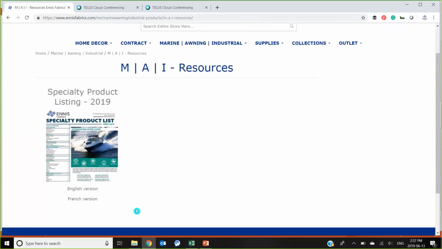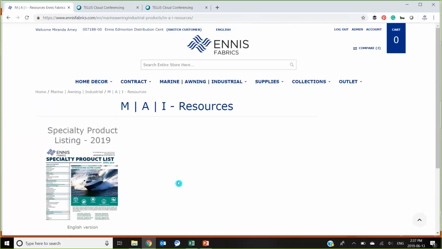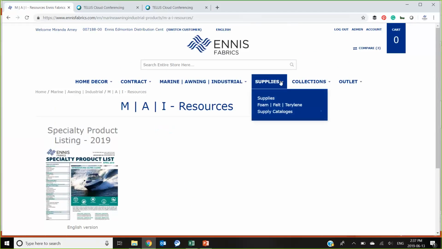There is a specialty product listing for 2009, the English version and French version. The supply catalogs are going to be going there, any new PDFs, product information pieces. When we do a Durapel feature PDF, we're going to be putting it on the website, just giving more people access to our nice content that we're developing. Supplies: there's a link to the supply catalogue here, and our new supply catalogue will also be linked on this Marine Awning Industrial Resources page.